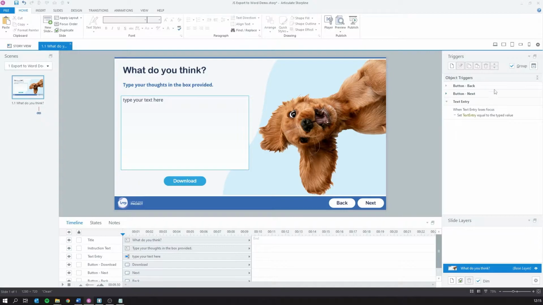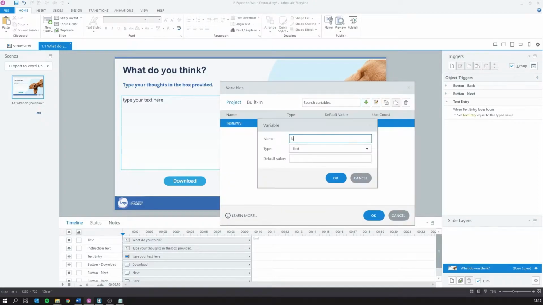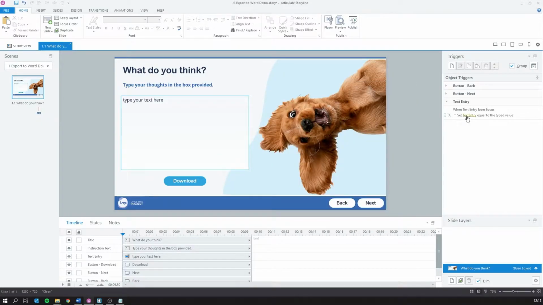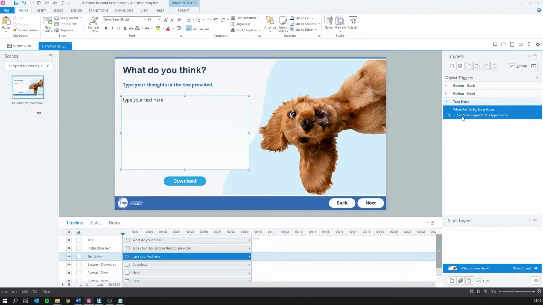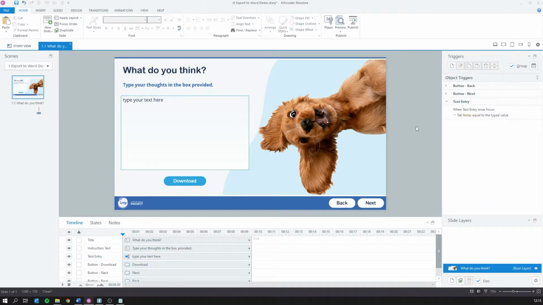Let's create a custom variable and give it a name. In this example, I'm going to create a variable called notes with a type of text, and I'm going to modify my trigger so that when my text entry loses focus, it sets notes equal to the type value. We can then access that notes variable in our JavaScript.